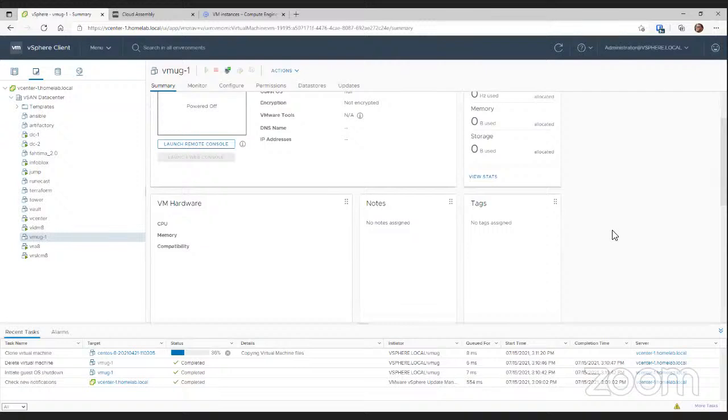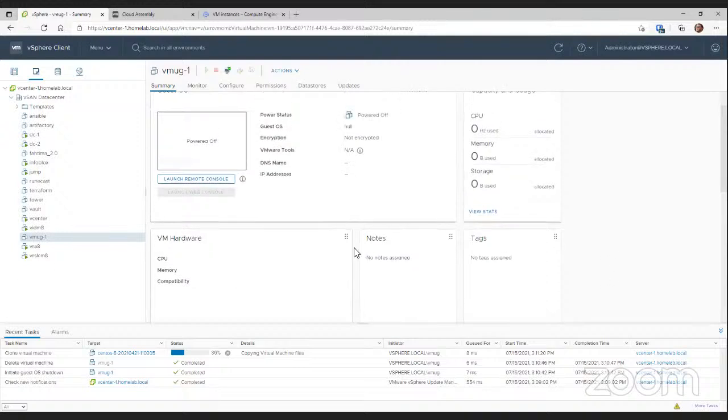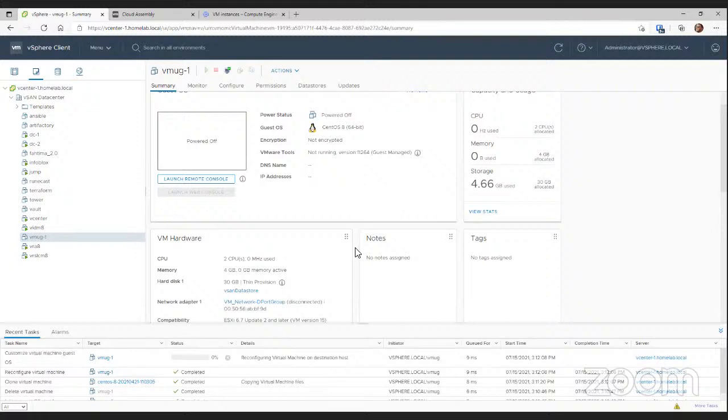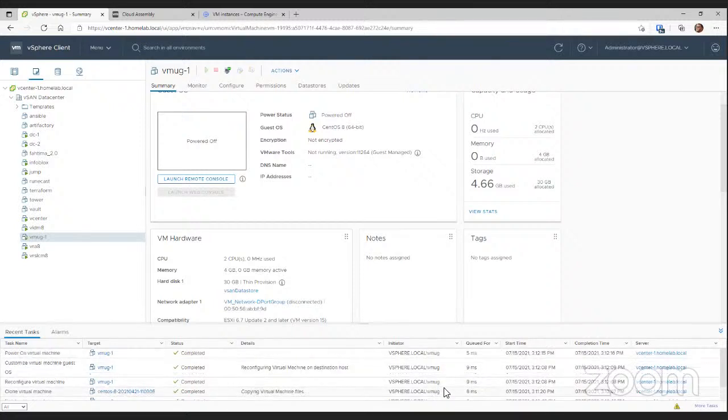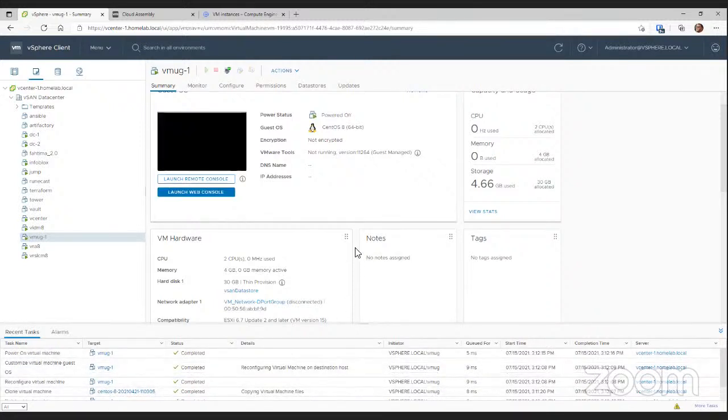But once that minute or two has passed, we'll see that it's on the right network, it's got the right IP address, it's got the right host name, and in the Terraform output, we'll see the hello world script that we gave it as well. So we can see it's using the credentials that we gave it in Terraform to run all of these tasks. It's going to power it on.